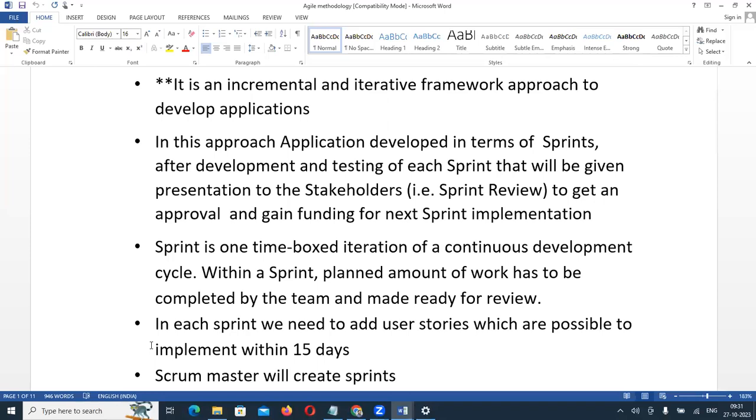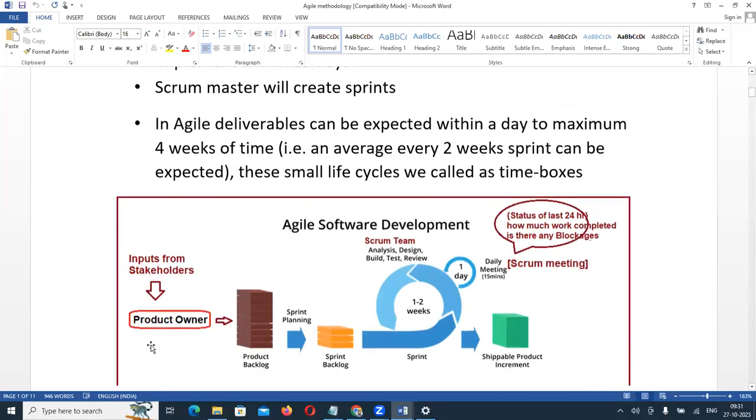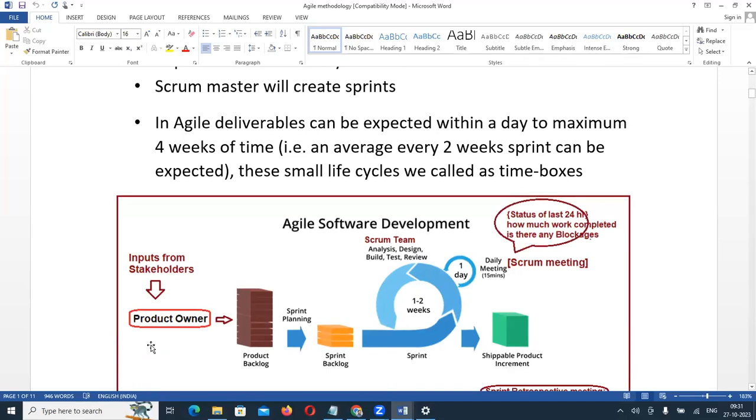So who is going to create these sprints? Your Scrum Master is going to create them. The sprint duration is going to fit into the time boxes we are going to call. So in Agile, deliverables can be expected within a day to a maximum of 4 weeks. On average, every 2 weeks a sprint can be expected. These small life cycles we call time boxes.